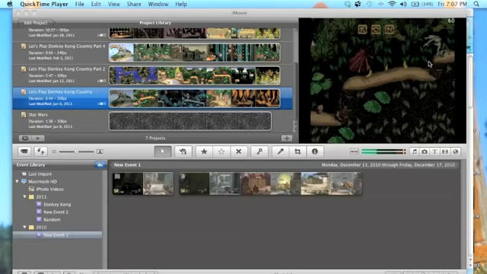Let's say you're coming from a PC, you're used to using Movie Maker. This will kind of show you how to do some of the stuff that you were doing in Movie Maker, but now how to do it on a Mac.